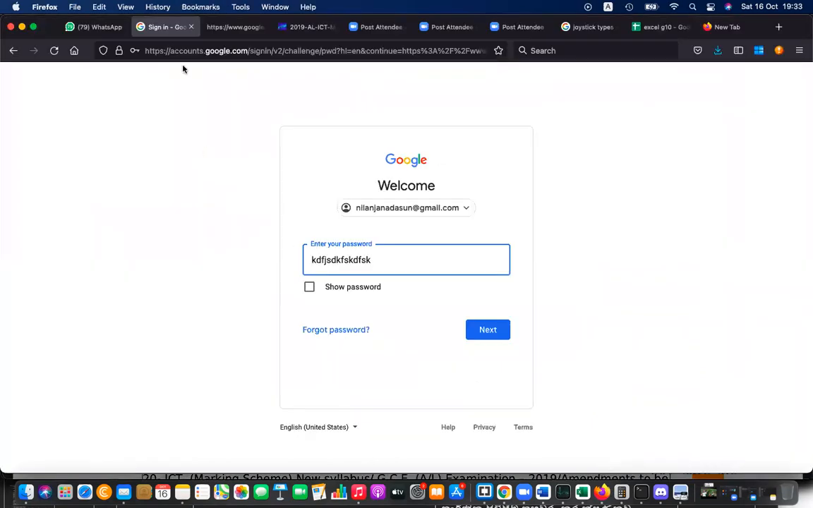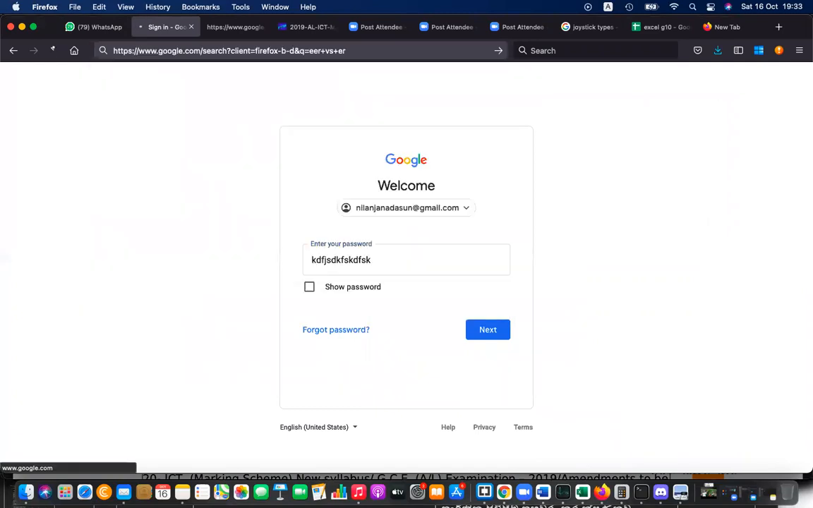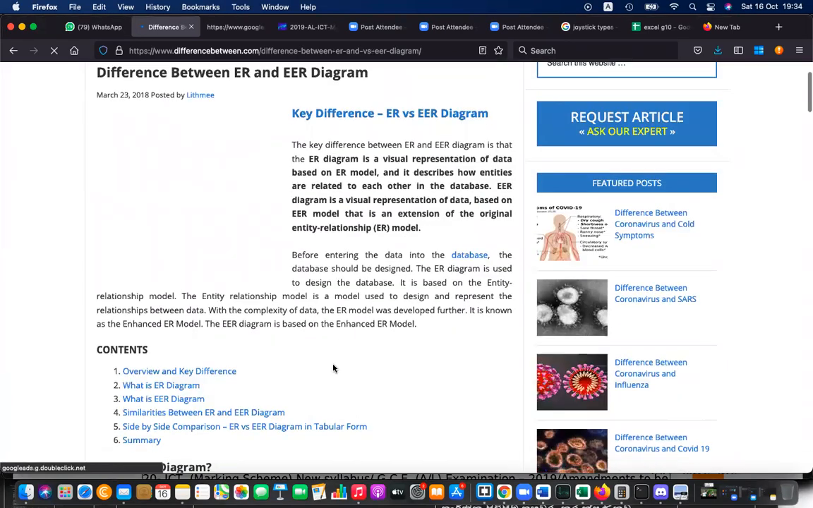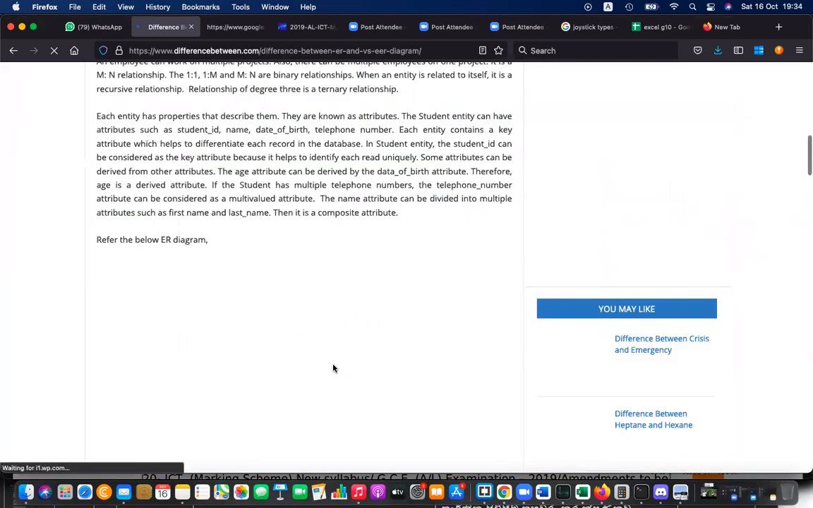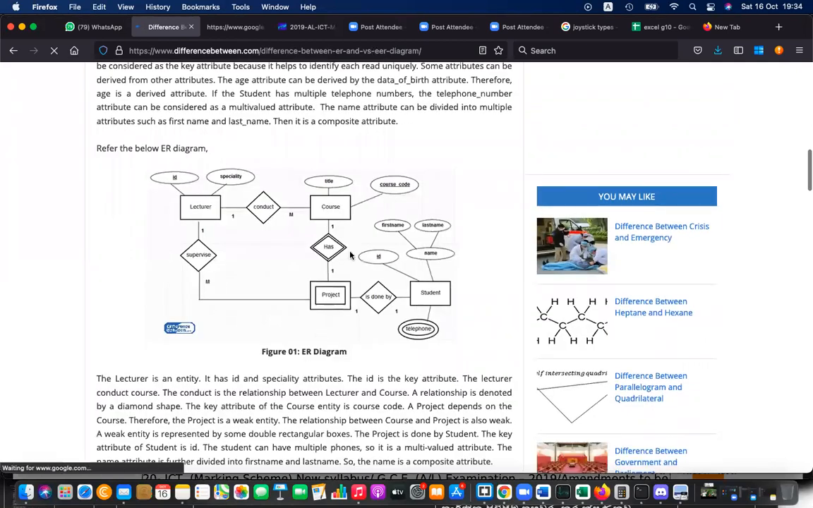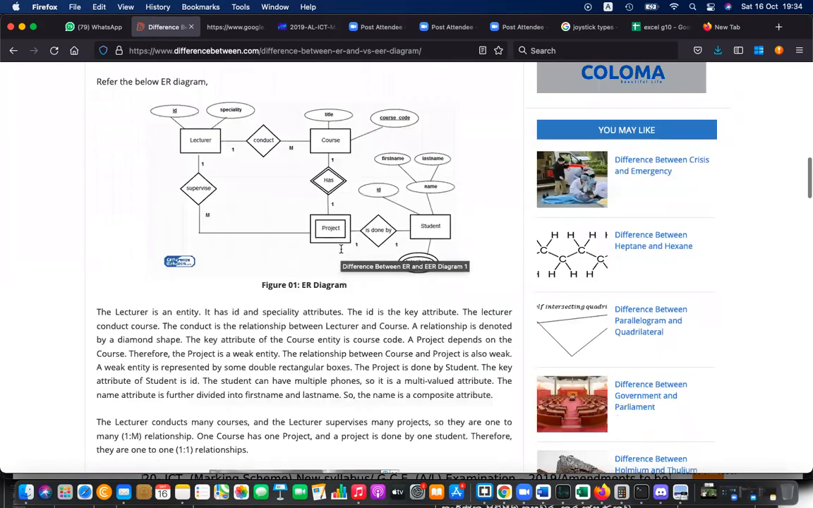Okay. Under double ER was ER. ER and EER look similar, but with a small difference. That difference comes with the specialization and generalization. Here, this is a typical ER diagram. This is not EER. This is just an ER diagram. This has a multi-value attribute, weak entities, etc.